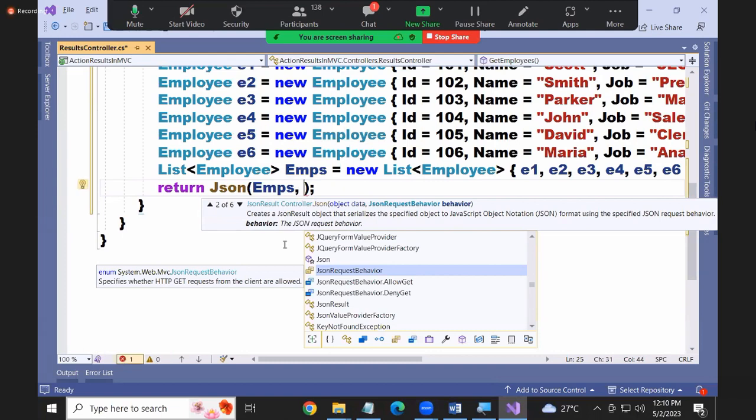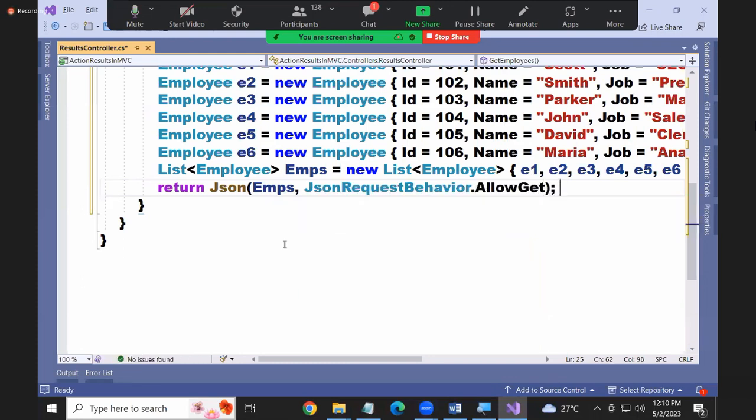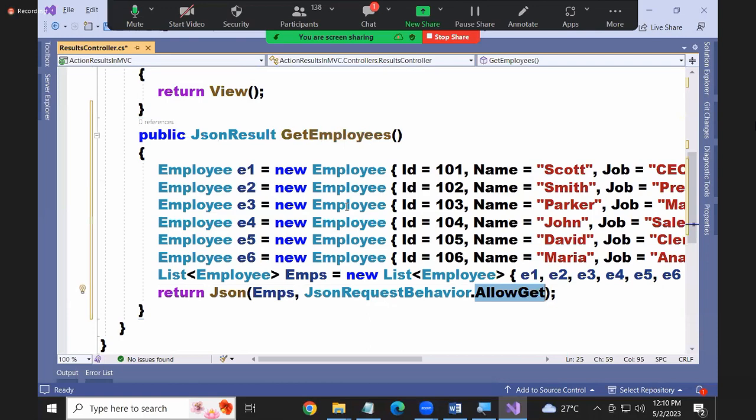do you want to send this particular data for a get request or a post request? So you need to write it as JSON request behavior allow get. It means when the user is trying to make a get request, this data should come. I'm asking for data, that is, getting the data only. That's a get request. So when the user makes a get request, all this data should be shown to the user in a JSON format. So guys, observe.